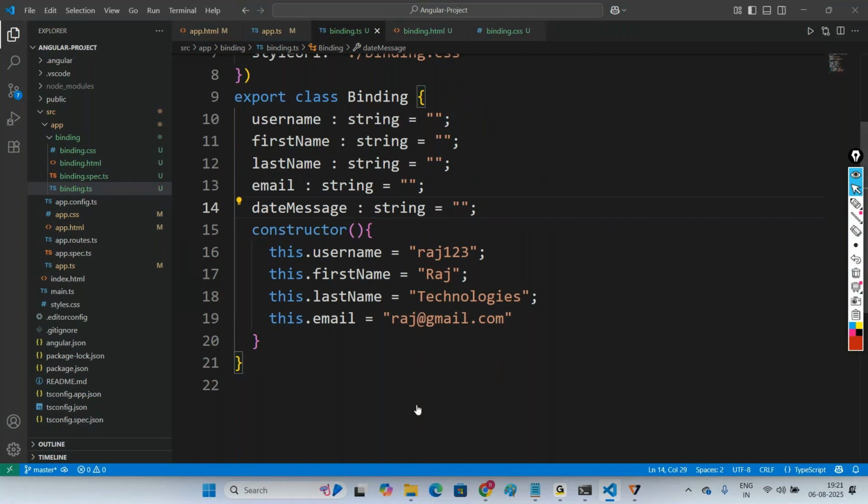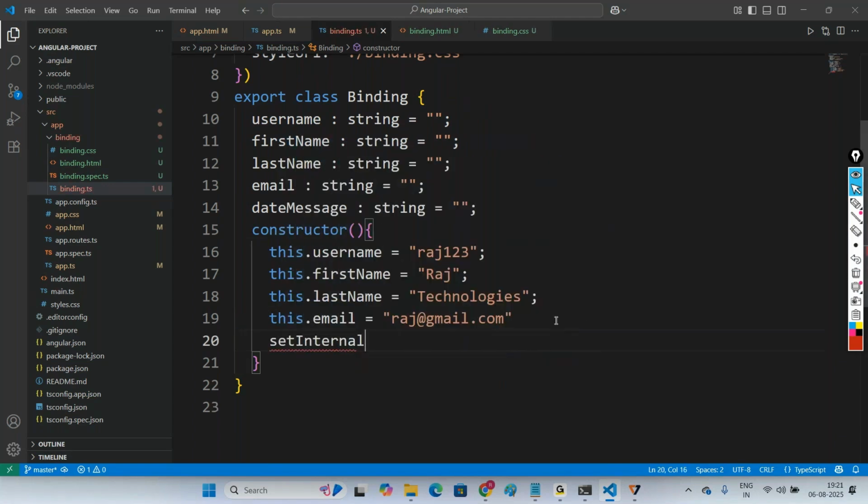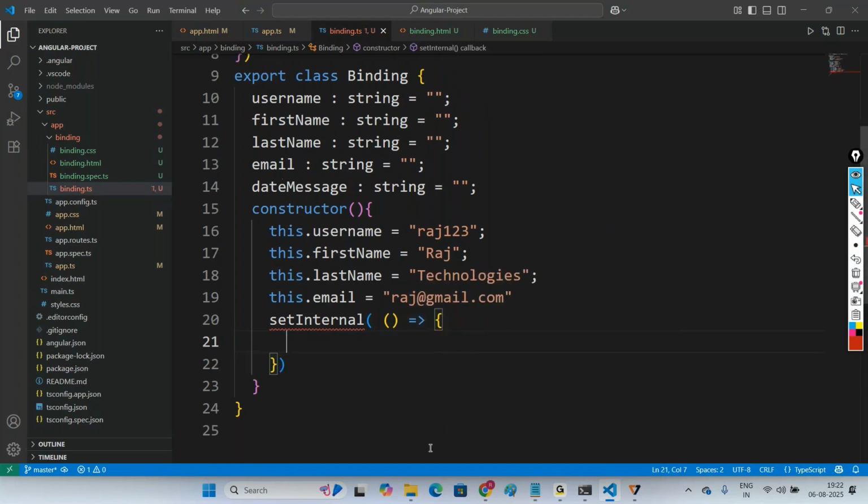Now, here let us go with a method inside the constructor. Go with one method called setInterval. I'm going with a method called setInterval, and I want to display the timer. For this, we are going to use one anonymous method. Anonymous method means no name to the method. How to go with the anonymous method is simple: parenthesis, then equal to greater than symbol. So this only we call an anonymous method. Here we'll set the time here.